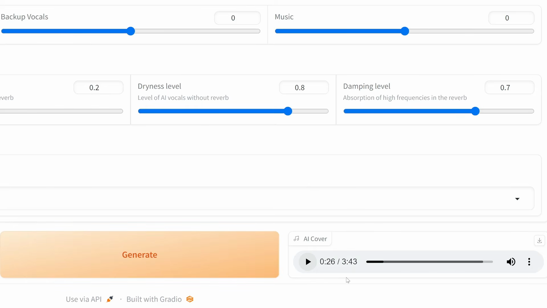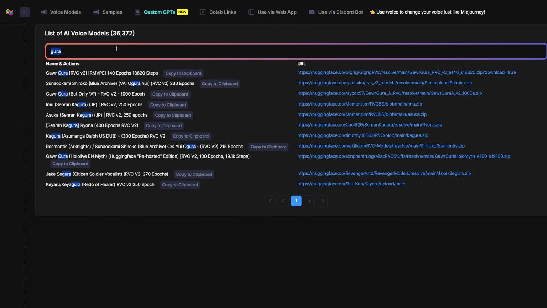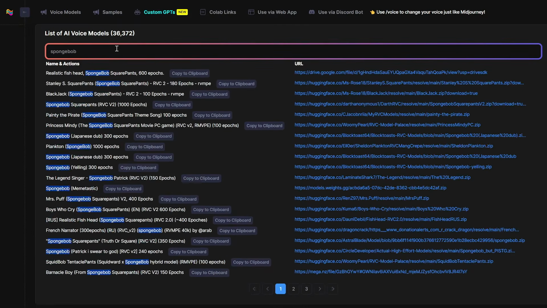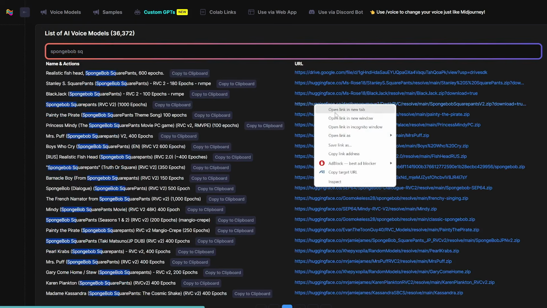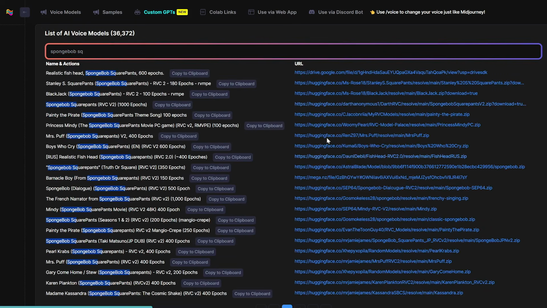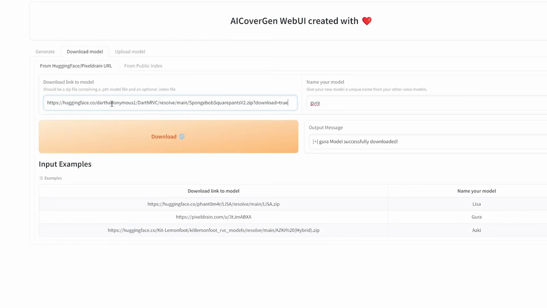Wow, this is really good. So to download it, simply click on this download button. Alright, let's do the same thing with Idle and SpongeBob. So going back to voice models, let's search SpongeBob. And then we are going to right click on this Hugging Face link, copy link address, and then going back to download model, paste in the SpongeBob zip link here, and then let's call it SpongeBob, and then click download.